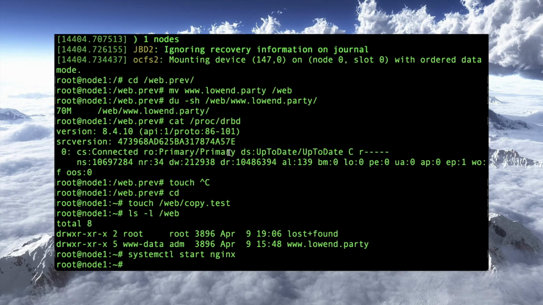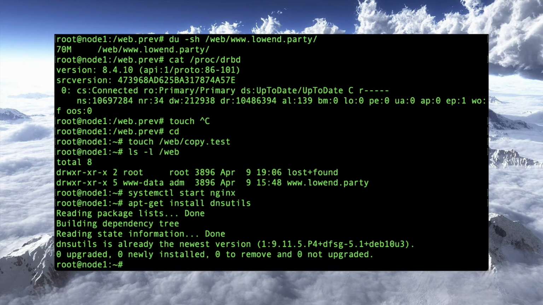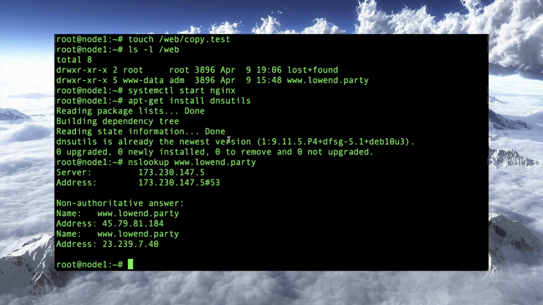All right, I've logged back into node 1, and we're going to run a DNS query just to see what we get back if we look up www.lowend.party. You may want to install the DNS utils package. I've already done it, but your template may or may not come with it, and it gives you nslookup, dig, and some other helpful tools. Let's do an nslookup for www.lowend.party. And that's what we want to see.